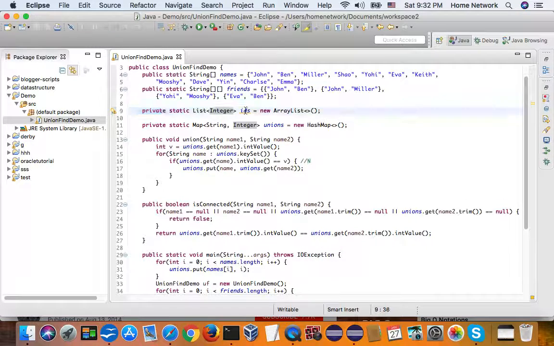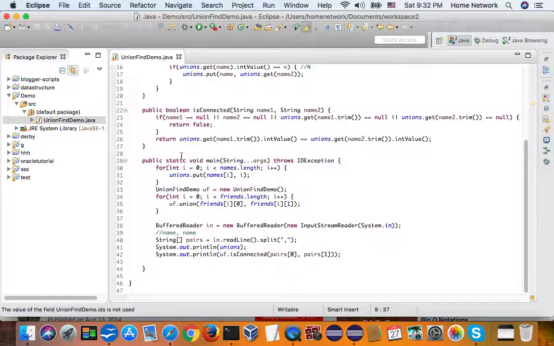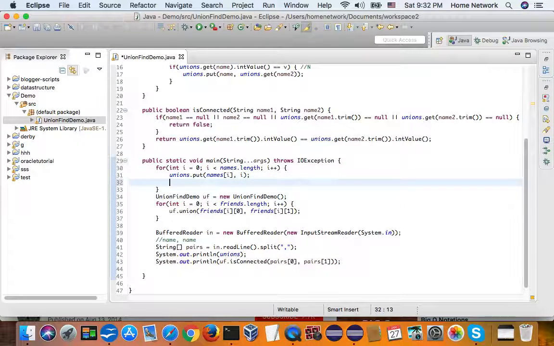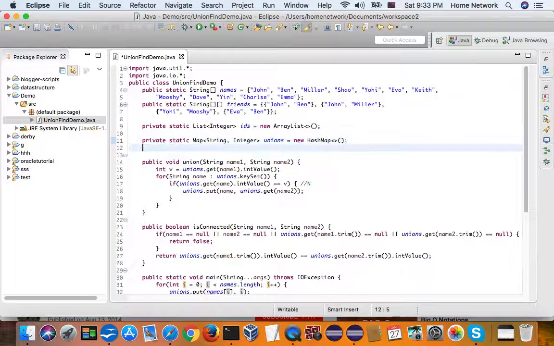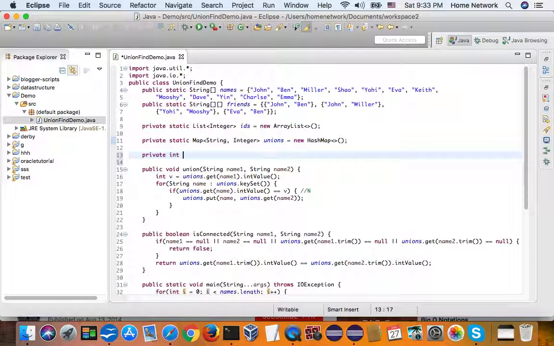So once we have the IDs, we need to initialize. So here we can say IDs at index i, value i. So at the beginning, each index only points to itself. They don't have parents. They are the root of their own. But when we do the union, we just have to link the roots. So let's write a helper function called root. Given the index of a leaf, we should return its root.